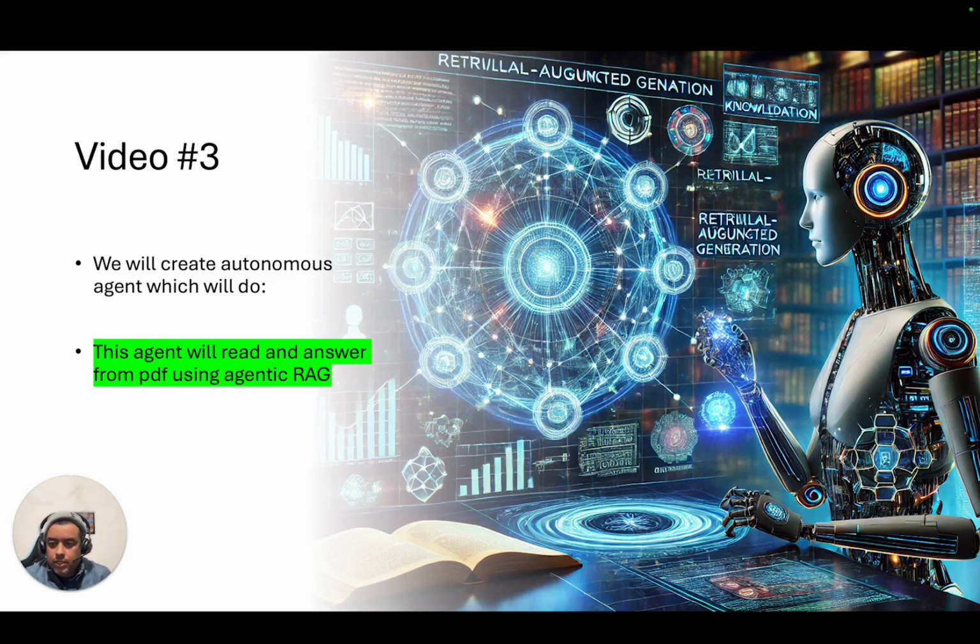I'll be demonstrating how we can use Agentic AI to easily create the Agentic RAG. So basically, don't worry about this term RAG. I'll be explaining what RAG is. Next slide.